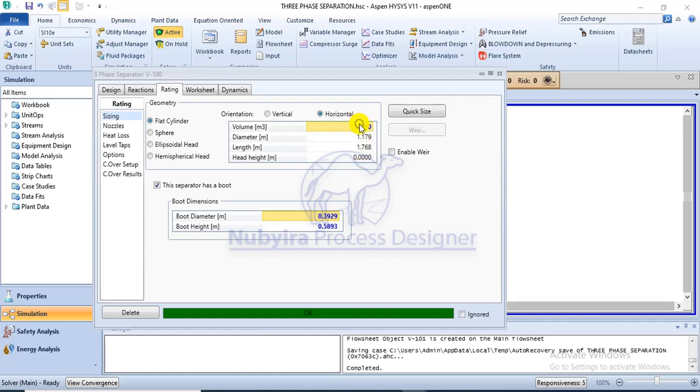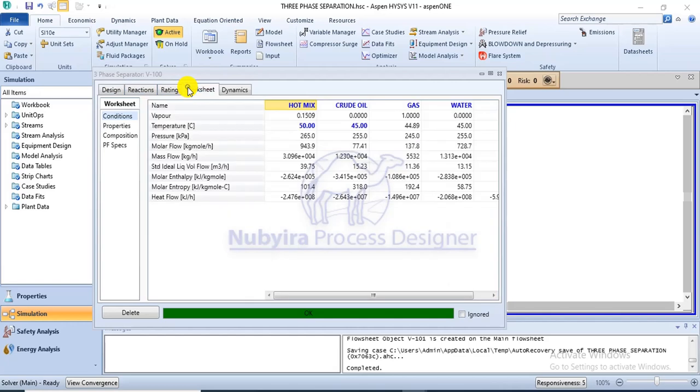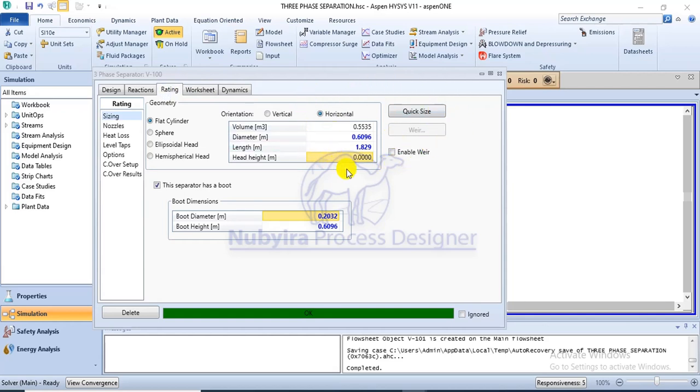Or you could specify the diameter and the length, and then it calculates the volume. Now, it's usually safer to use the quick size. So HYSYS automatically specifies the volume and the dimensions based on the process conditions. So it specifies the volume for you. So that's it for sizing.